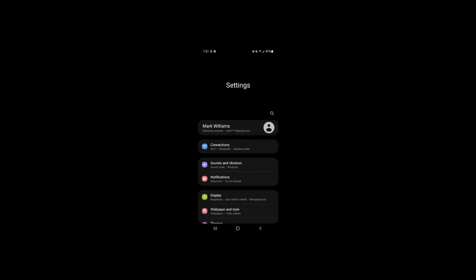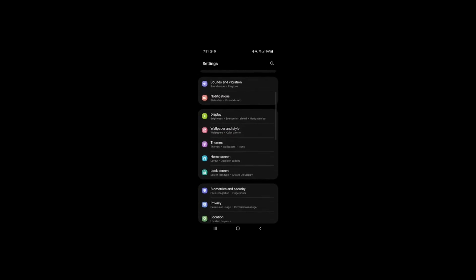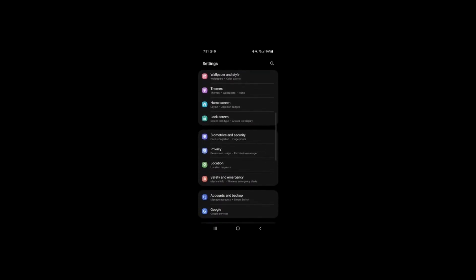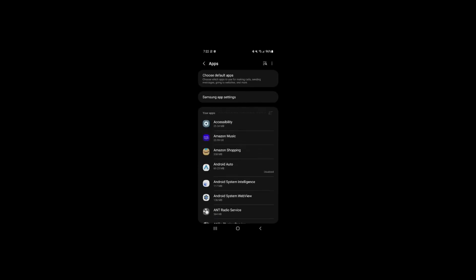All right, once we're out of that, whoops, we don't want to be in display anymore. We want to come down here to apps. There we are. Click on the apps. Now, if you're looking to set your default apps, there's two ways you can do it. The three dots here should have a section, and if it doesn't have it, it should be sitting right here at the top. It says choose default apps.